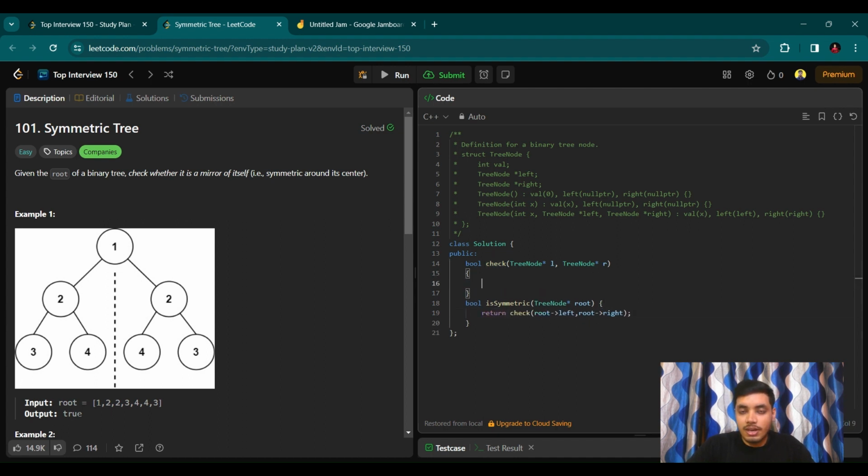Okay, now let's concentrate on this function. In this function we first check three conditions: two stopping or structural conditions, and one condition required to check the values in the nodes. The first condition we need to check is whether our left is null and our right is null. If those two values are null, then we can simply return true. That means we do not need to check for symmetry any further, because we have already checked the symmetry till now, so we can simply return true.